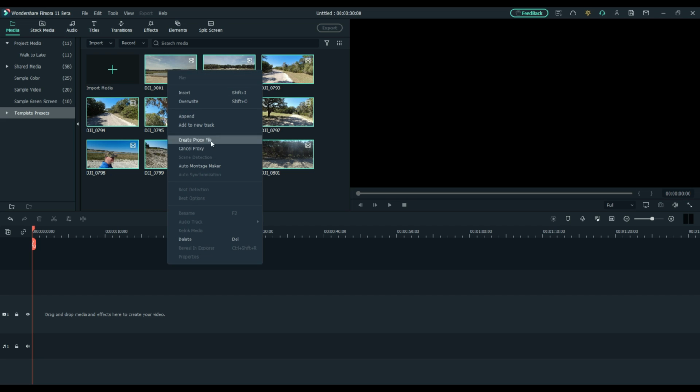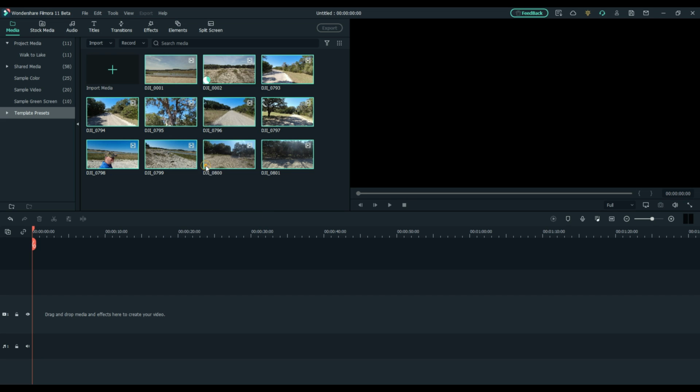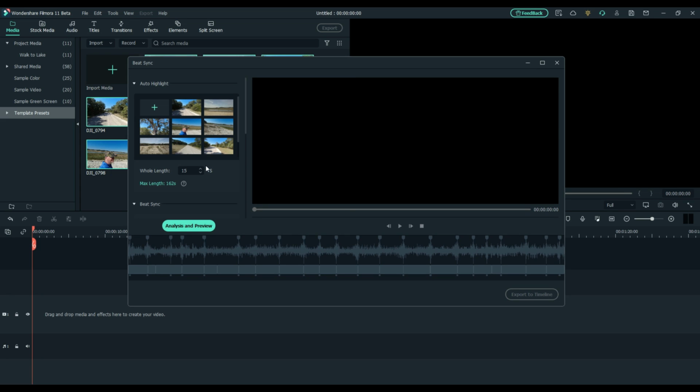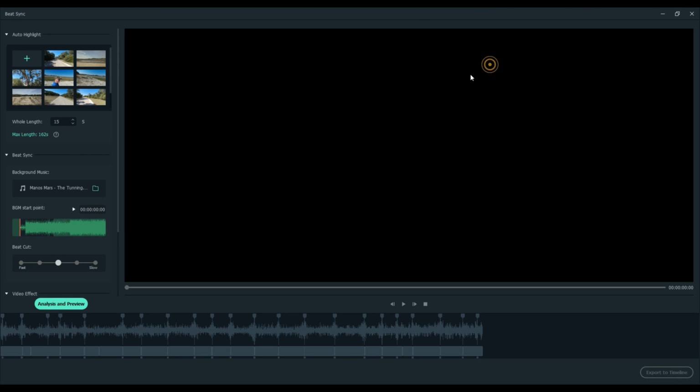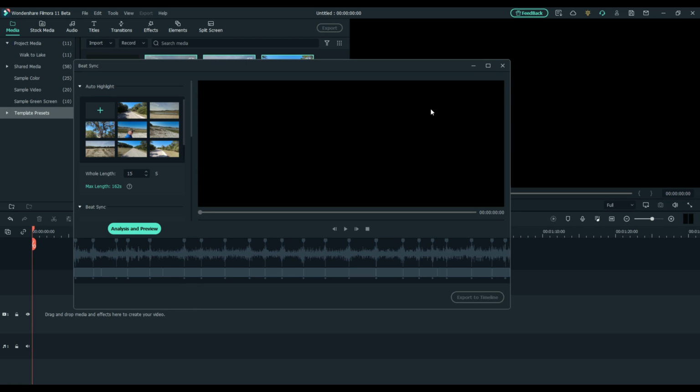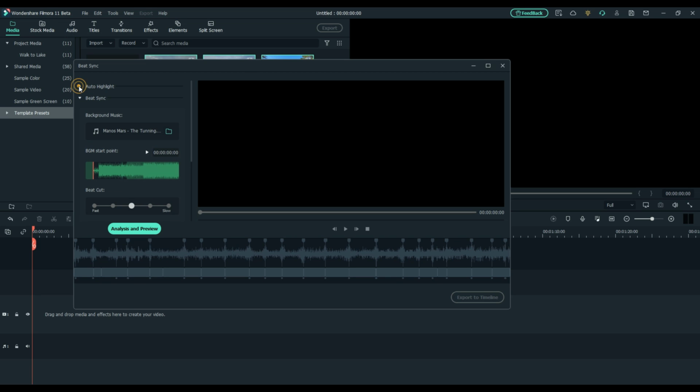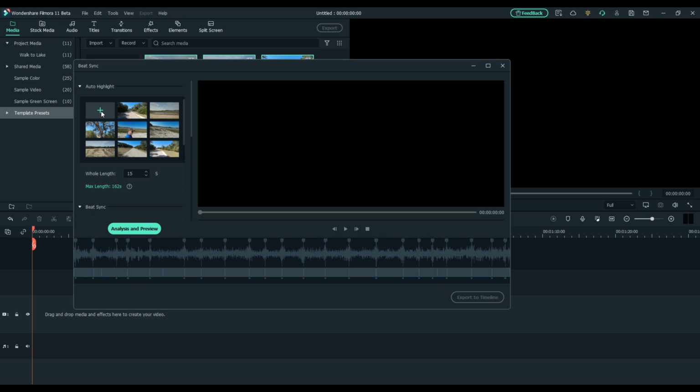Right click and choose Auto Montage Maker. It's going to take us to another screen that you can move around. You can make the screen bigger if you want. We'll just put it back to the default. And here, you've got some drop downs. The first is auto highlight. If you say, oops, I forgot one, you can add one here. You can delete them here.